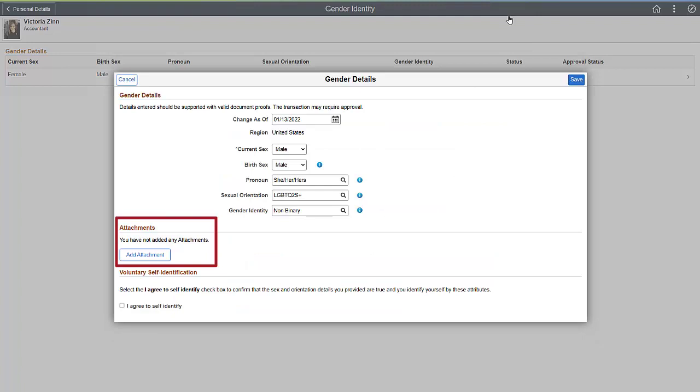Attachments is an optional step. For example, some organizations that allow an employee who's transitioning to change their current sex value from male to female also may require documentation needed for benefits. The last step is for the employee to acknowledge they are self-identifying. Organizations can update the text based on their messaging needs. Click Save to save your updates.